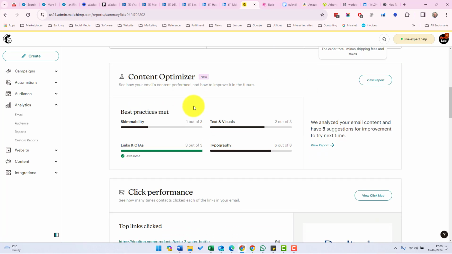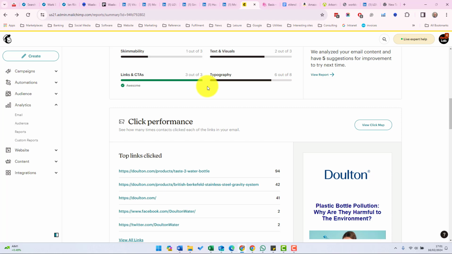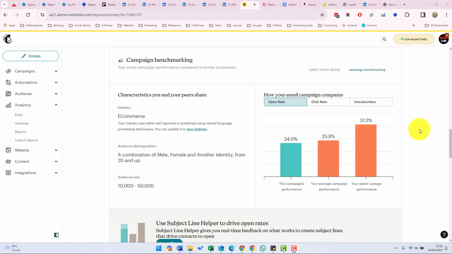Then we have the Content Optimizer. That shows you how the email's content performed so you can improve future emails. The click performance shows how many times contacts clicked each link in your email. Campaign benchmarking shows you how your email campaign performed compared to similar businesses.